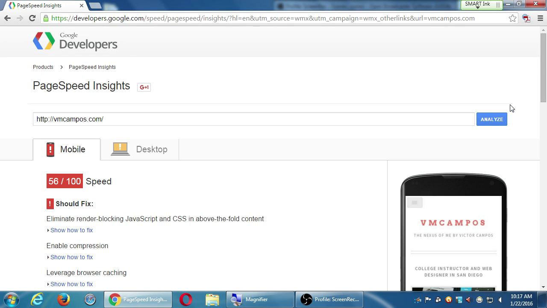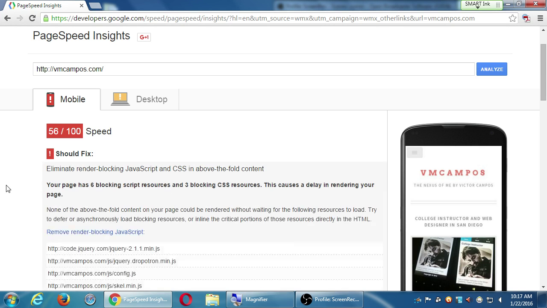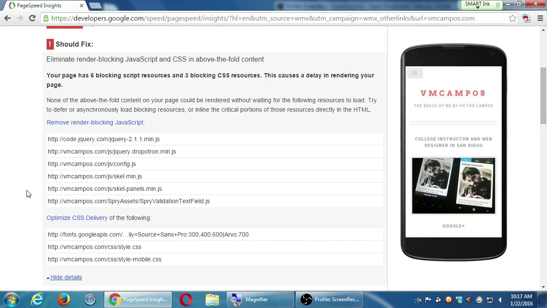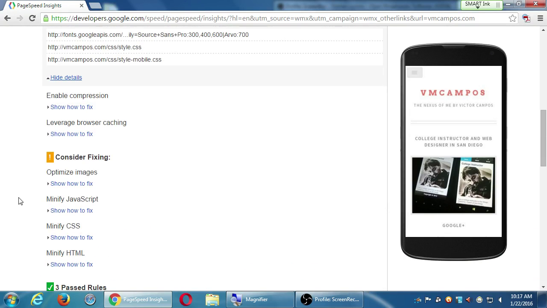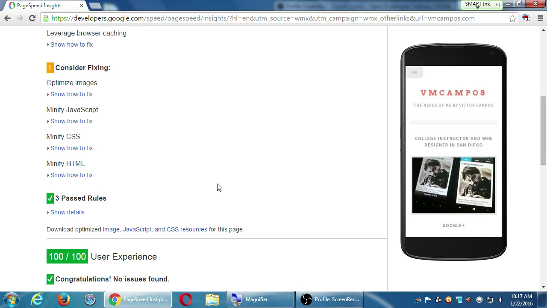Okay, well, what's wrong? Eliminate render blocking JavaScript and CSS in above-the-fold content. Some of this is going to be very technical, but it is going to give examples of how to fix it and such, and other links to resources. So we've got some should-fixes, consider fixing, and three OKs.